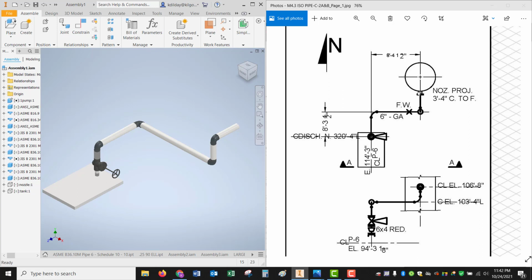Going to make those visible here and there so that you can see that piece of pipe right there. This is a nozzle projection. It gives us 3 foot 4 inches center to front. So from the center of the vessel to the front of that nozzle is supposed to be 3 foot 4 inches.